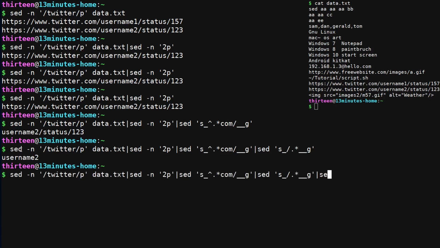But look what you can do. You have to put -e and then /s. You can use the \/ here, and you say everything, because it's only username2. I will put .*, then here I will put @\1, g dot. So now it is @username2.